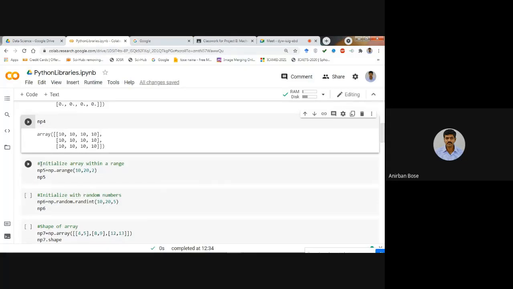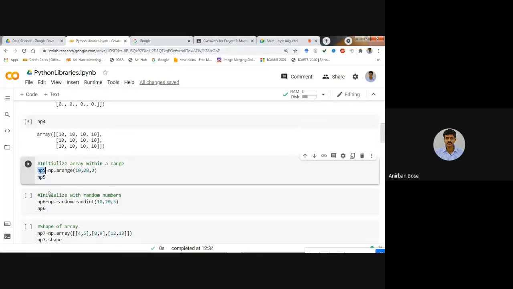Now next thing we'll see is how to initialize an array within a range. That means here you see we want to create a NumPy array np5 where we want to create a single dimension array where the values will be from 10 to 20, with a gap of 2. That means the values will be 10, 12, 14, 16 in that way. Okay. To do that, this is the command, np.arange.